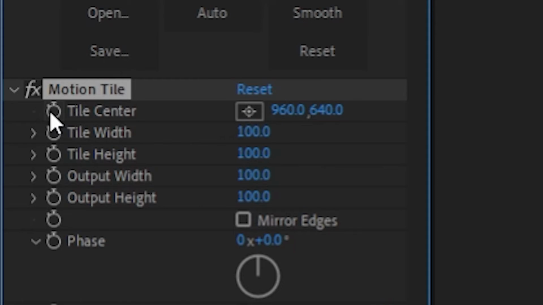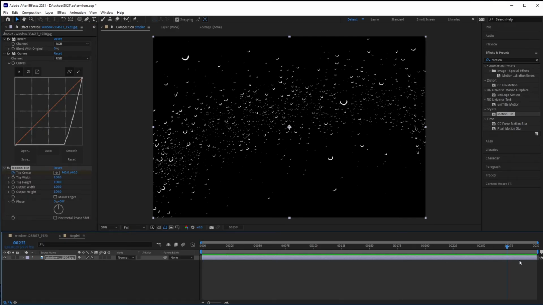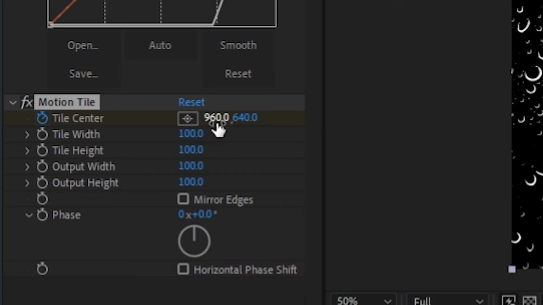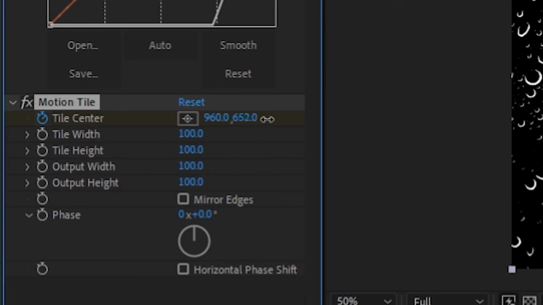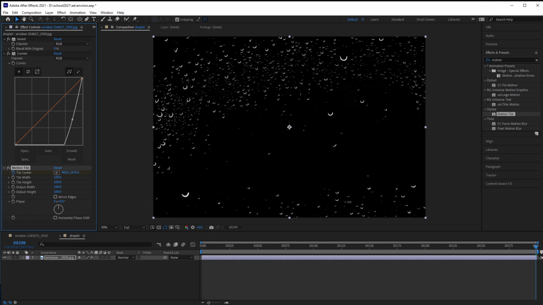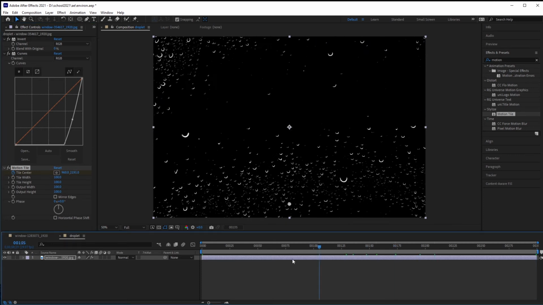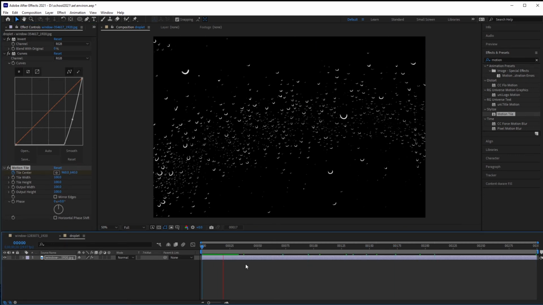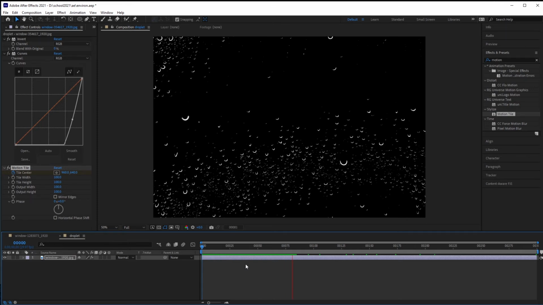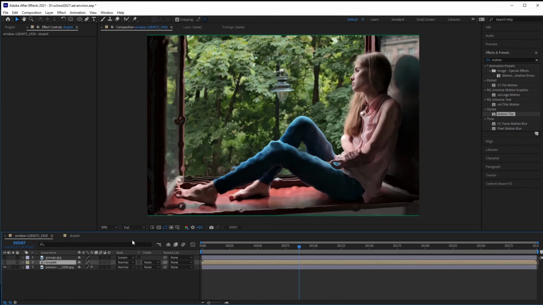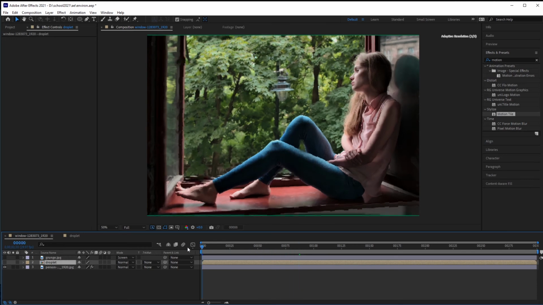So it's easy to put a script on here. I'm just going to click this button right now. Move to the other end of time, and along the y-axis for tile center, just drag that down. Scrub your timeline, press the space bar. So there's our droplets. Going back to your original window comp, right there.